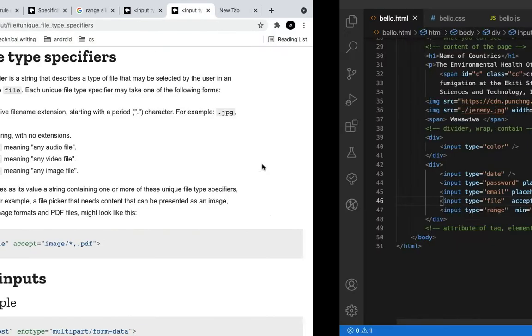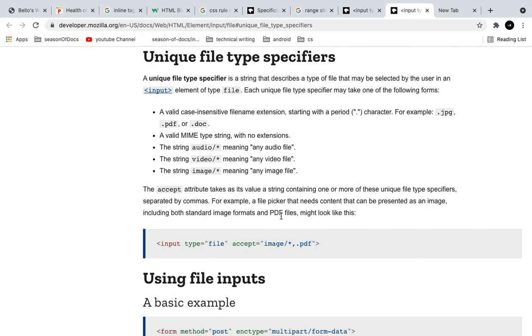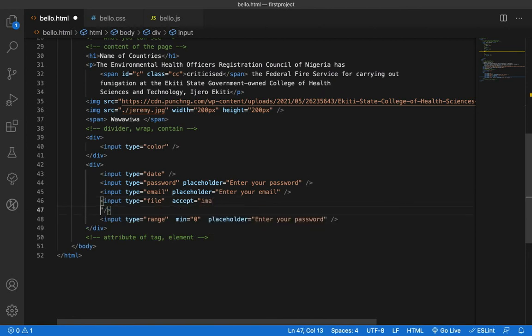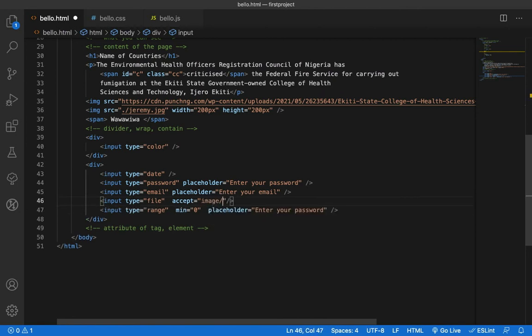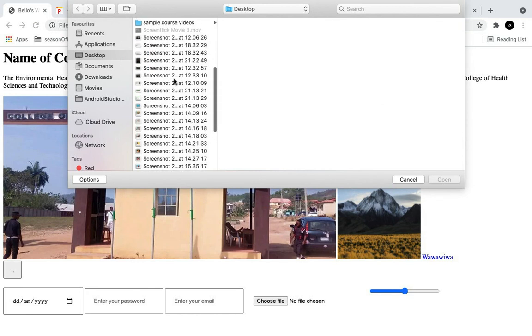So here I can remove this image. You know here now is image, any image or what? PDF. Here I can say I don't want PDF now again. I want image. And the image should be what? Any image currently. So when I come here and then I reload and then I select, what will you see? It can allow me to upload image.